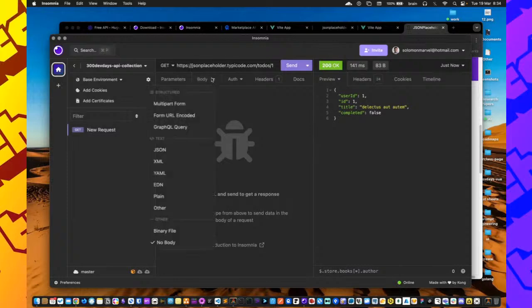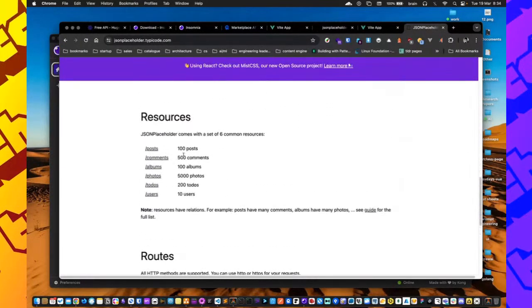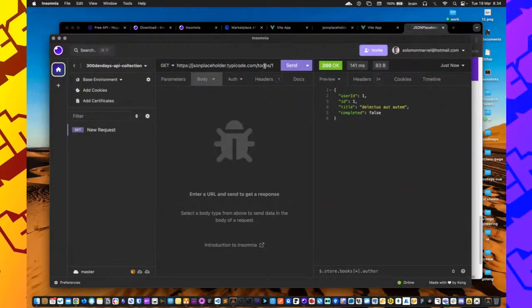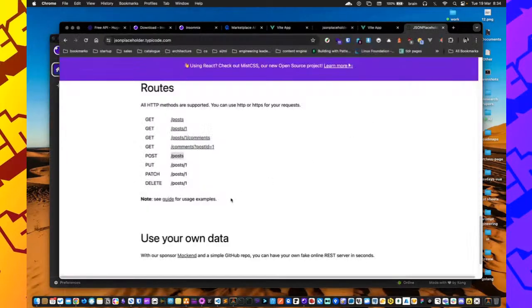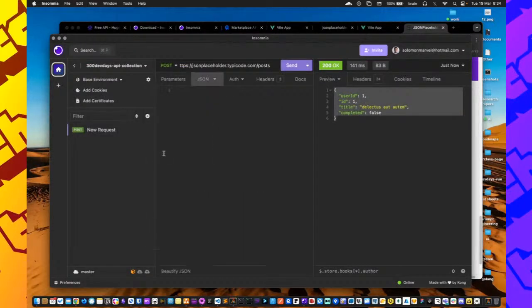If you are making a POST request, I'll give an example here. If we're trying to make a POST request to /posts, you see we have posts, we can make a POST request to /posts. When making the POST request, I have to pass in the body. So I'll click on body and select JSON because that is what they expect the body to look like.